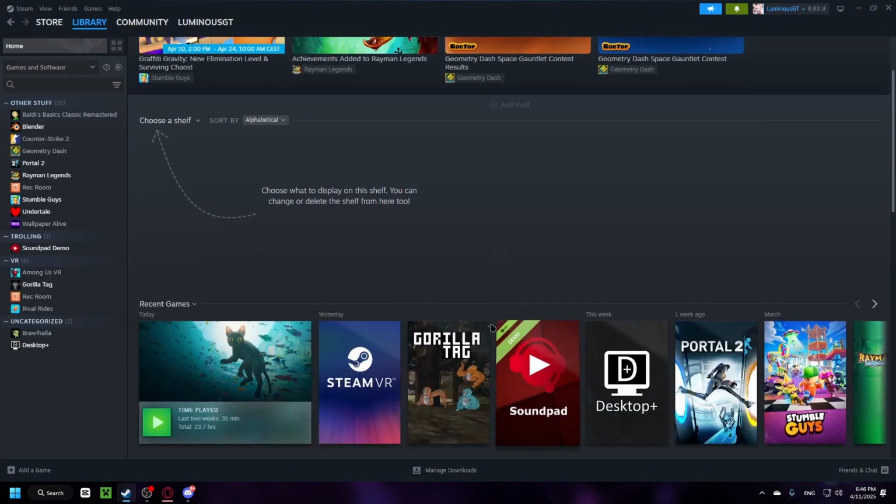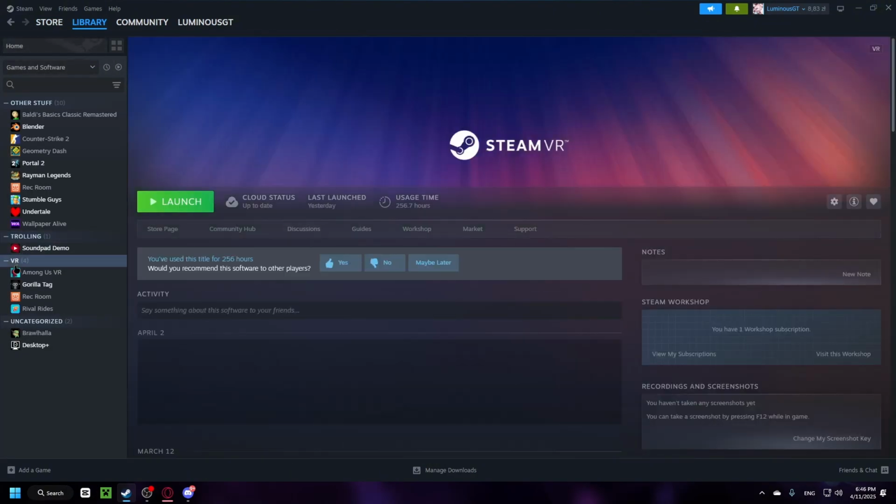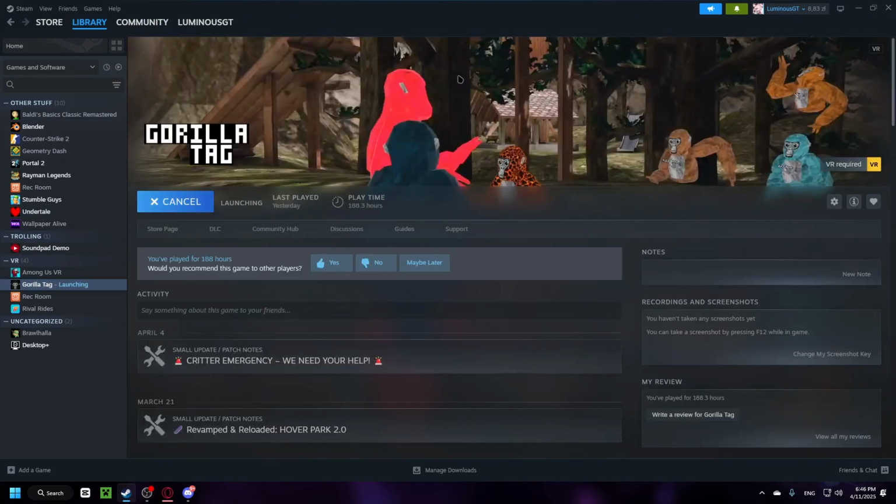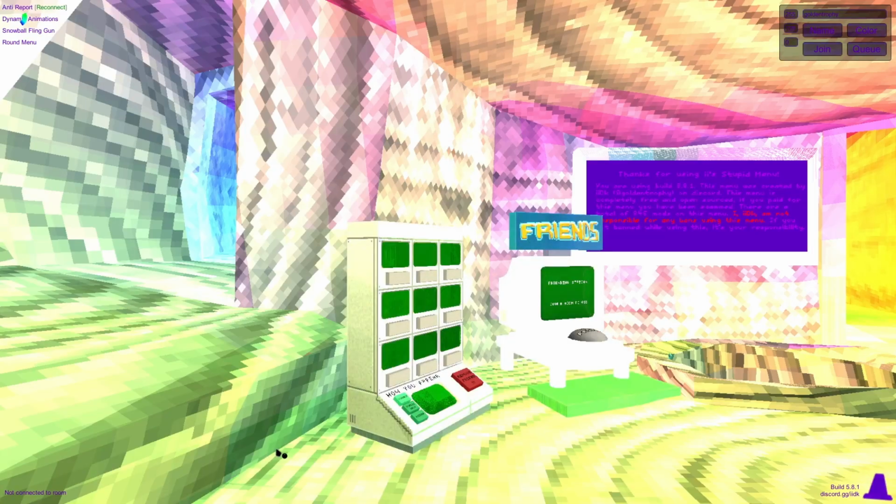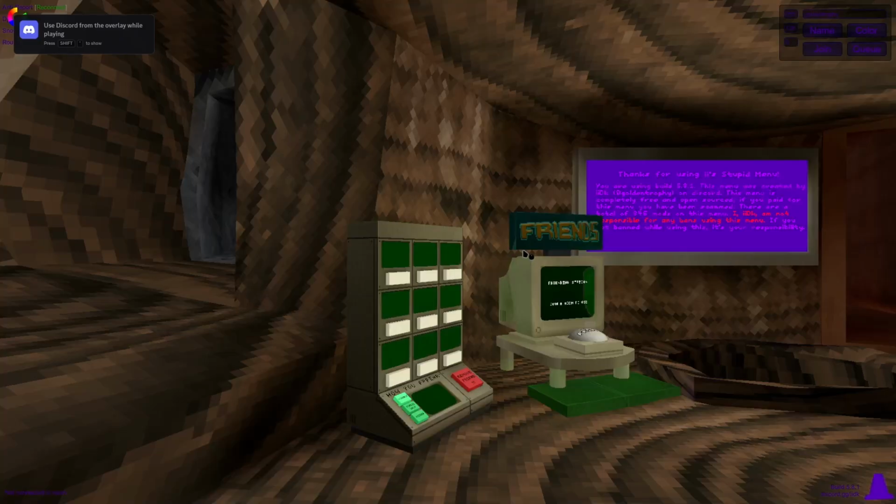So once you have got all of the components, what you gotta do is to open up Steam and open up Oculus link, and open up Steam VR, and open up Gorilla Tag finally. And boom! Gorilla Tag has been loaded, and your mod menu should be ready.